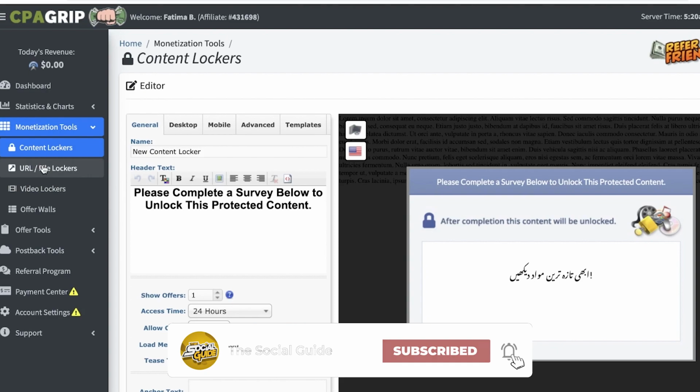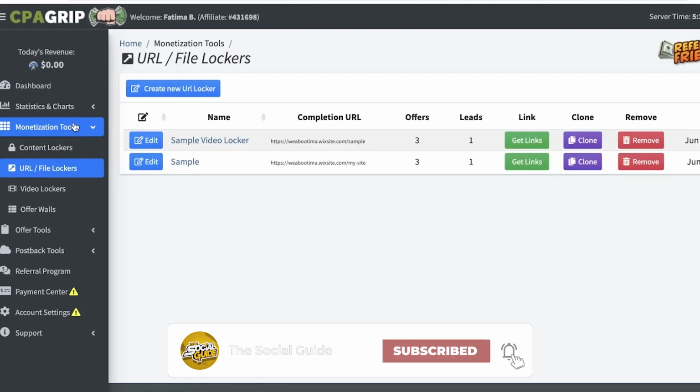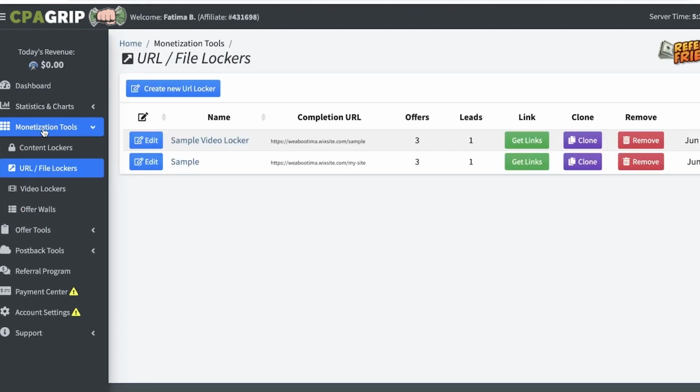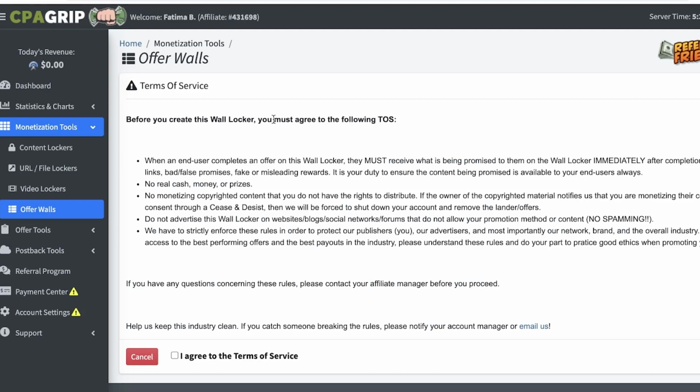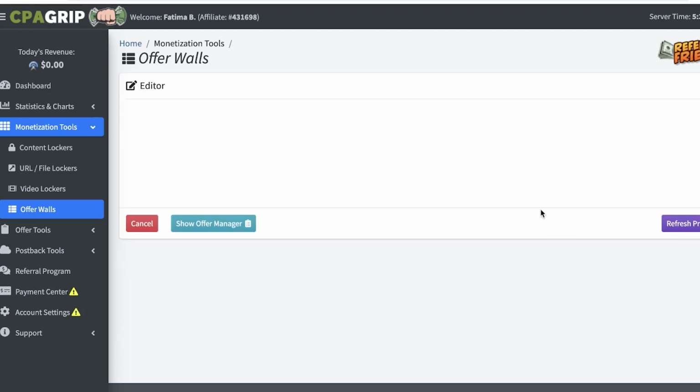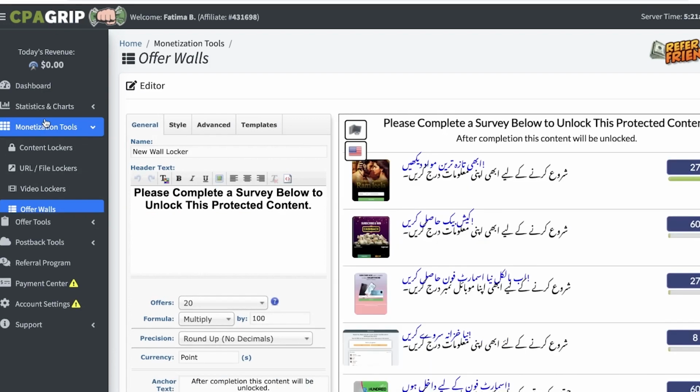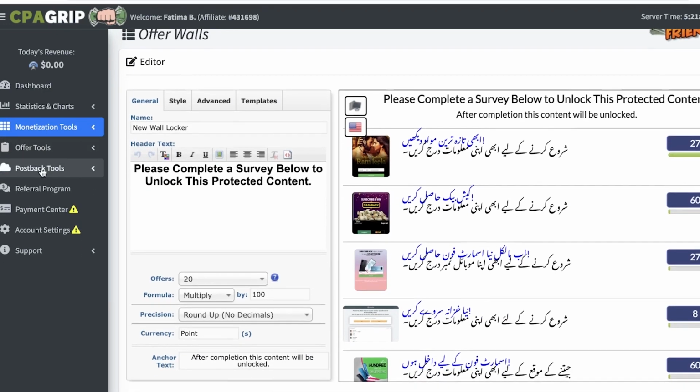Now below that you have URL or file lockers, and for beginners I really don't recommend using these kinds of content lockers or offer walls or video lockers. They're just not going to be as helpful. You can create offer walls directly from here, but it just gets a little difficult and it's just not as easy to set up as it is to set up other things.